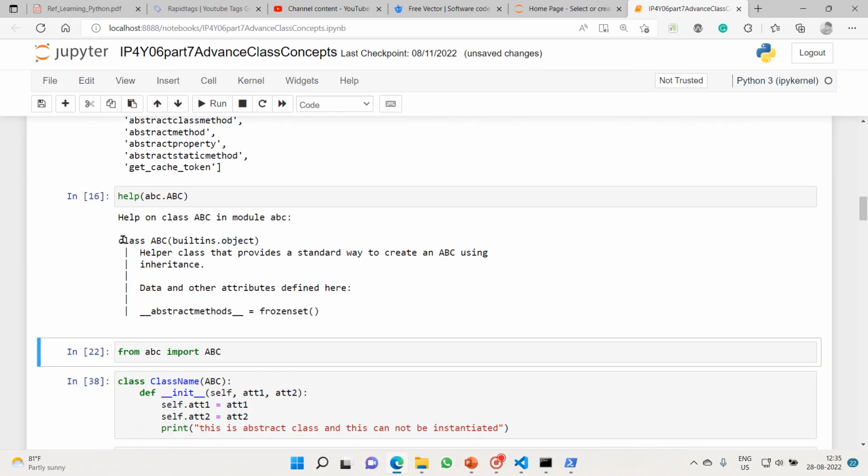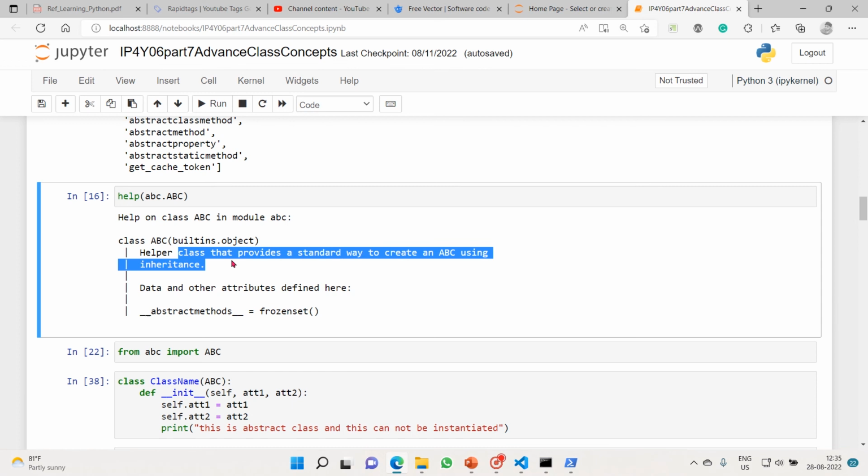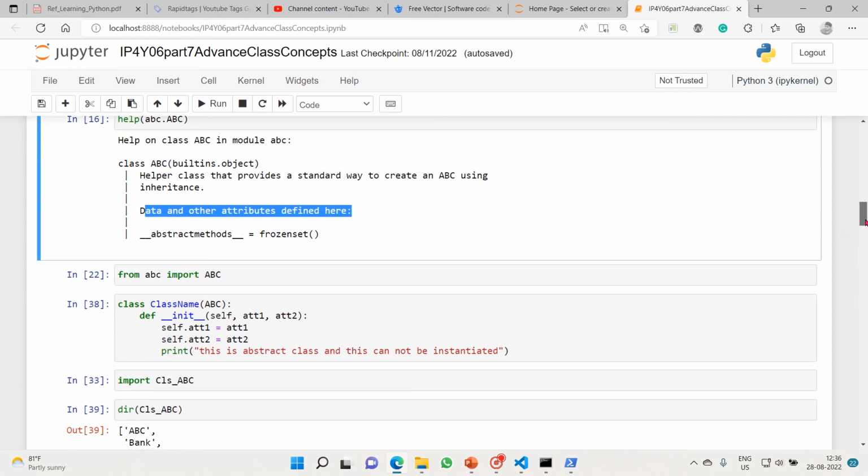So class ABC, this is that, and it actually inherits from somewhere else, that is built-in dot objects. Now, a helper class that provides a standard way to create an ABC using inheritance. Now data and other attributes defined here. Okay, so now using this you can actually create abstract classes.